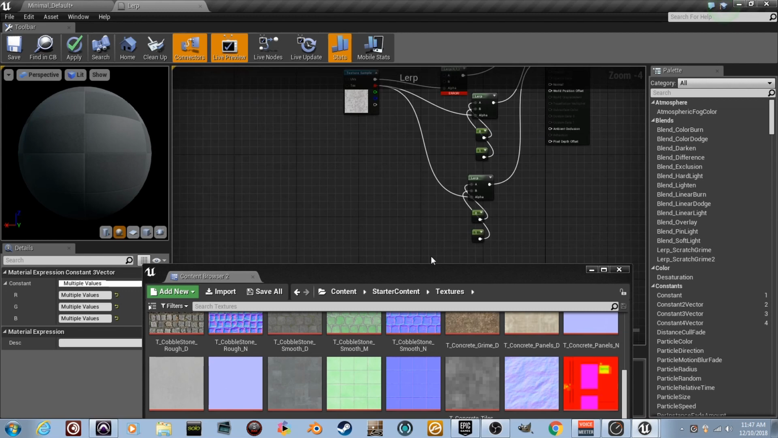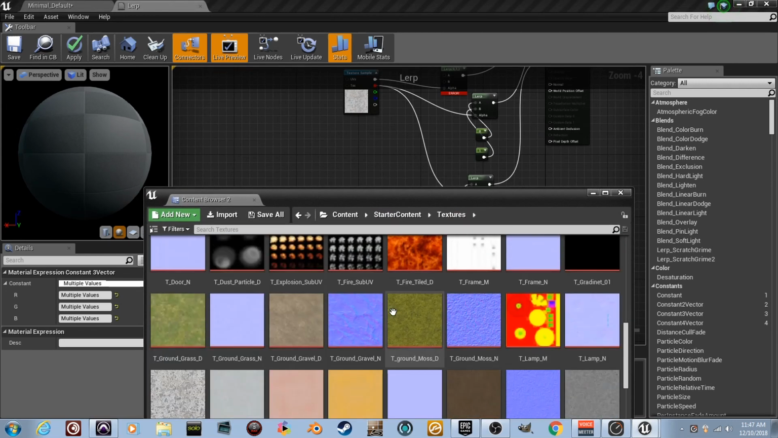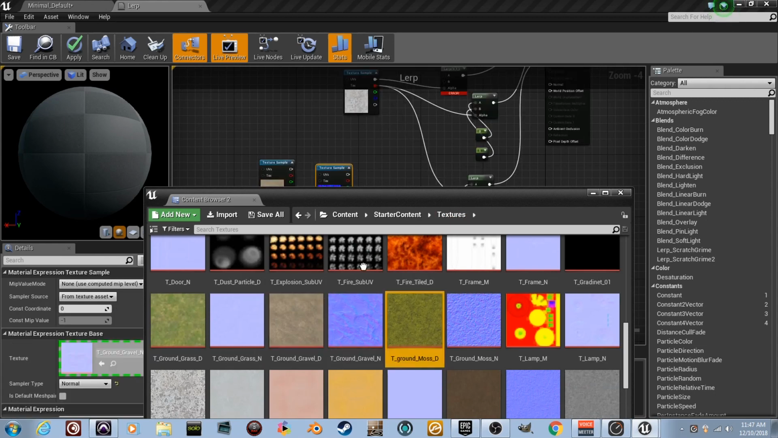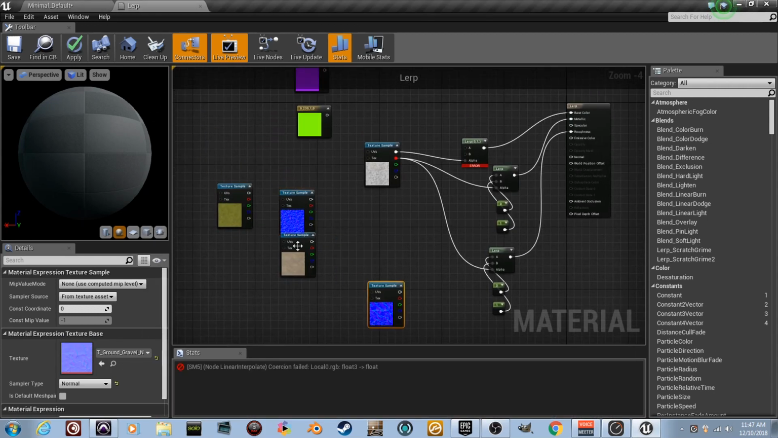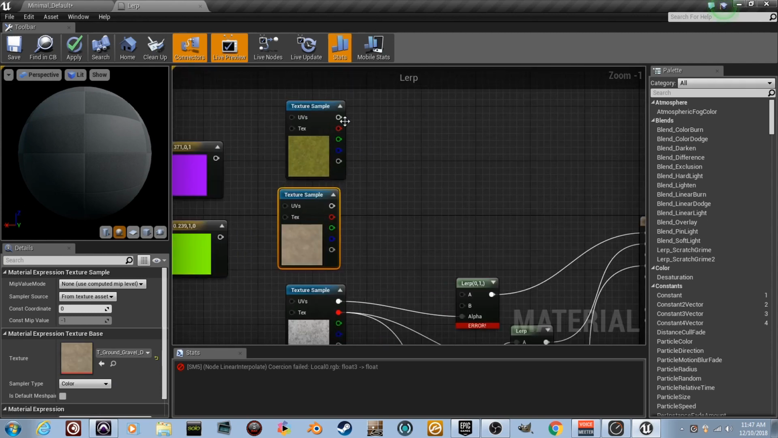So let's do it. Let's scroll down here a little bit. I like this one right here. We'll grab that and the normal right beside it. And I like this mossy looking one too, and we'll grab it and the normal right beside it. Let's move these normals out of the way, but for right now, I'm going to put the grass right here and the dirt right here instead of the colors.